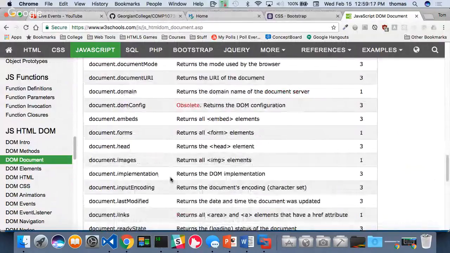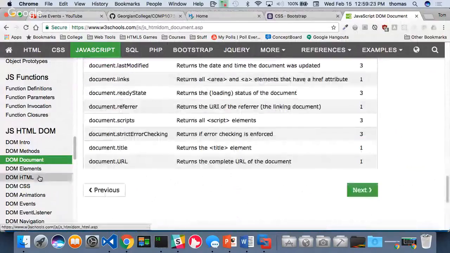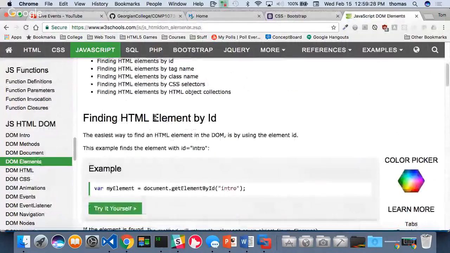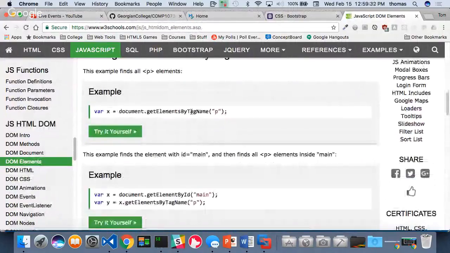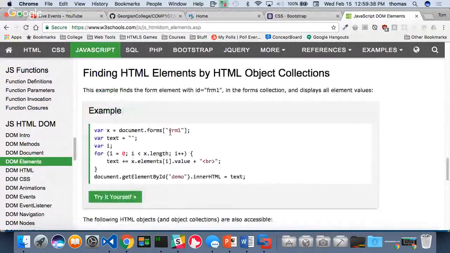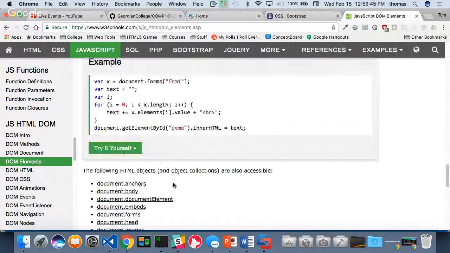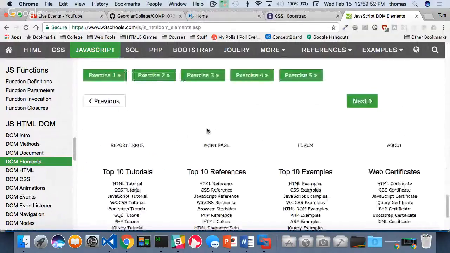Right? Document title, document URL. These are all beautiful. Here's DOM elements. Finding HTML elements, I can do that. My element is document.getElementById. I can do that kind of stuff. And we did that. We kind of hooked into it, right? Document by tag name. Here's a form where we're injecting inner HTML of a particular document.getElementById, the inner HTML piece. I want to kind of do that, but I want to inject, I want to add in, I want to append child. So how do I create a DOM element?